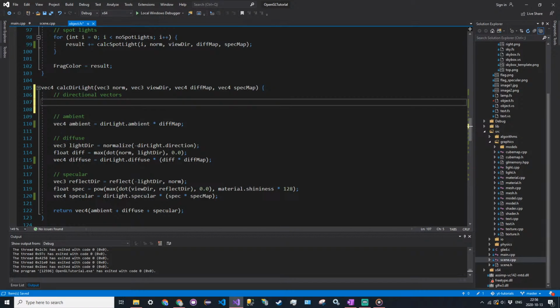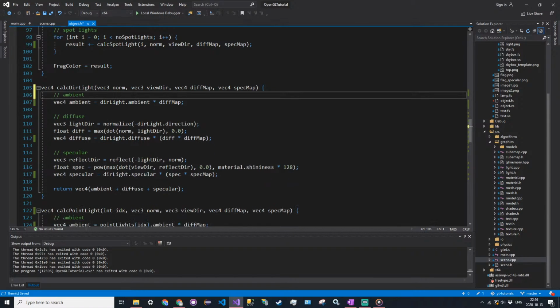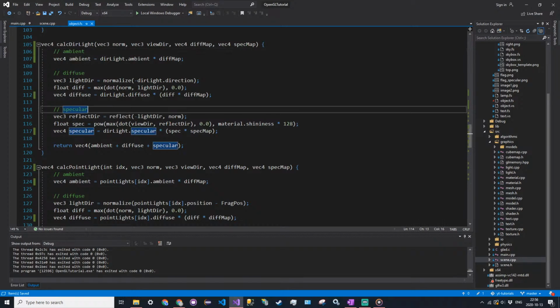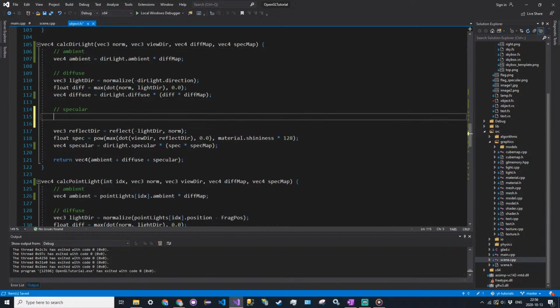Oh wait, no, we're actually fine with the way we are. That was a lie. Okay. So for specular, actually, we're going to do one thing. In specular, after the comment, we're going to create a placeholder. So vec4 specular is equal to vec4 0.0, 0.0, 0.0, and 1.0.